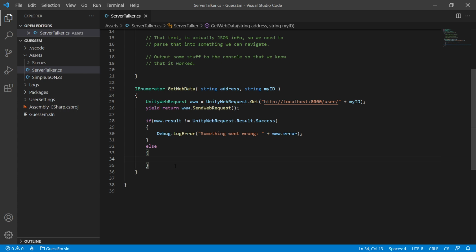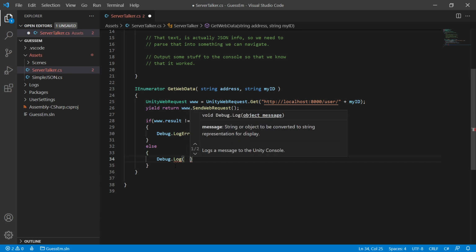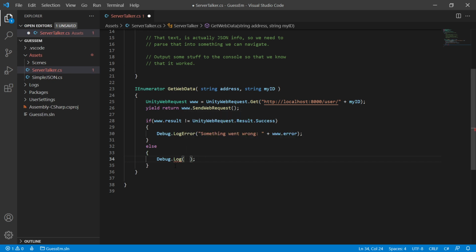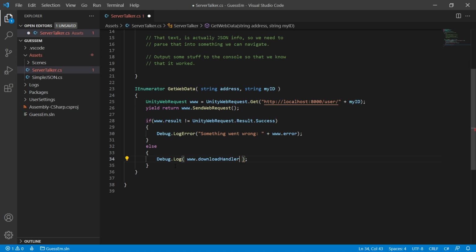We got our JSON object. So first, let's just go ahead and Debug.Log, and we're just going to spit out to the debug log and see what it looks like just in terms of the raw stuff. So it's www, apparently it's downloadHandler.text. There might be a couple of ways to access it, but let's give that a go.